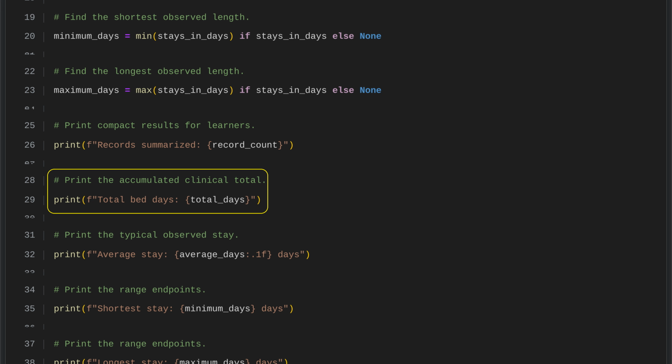This line displays the total bed days across all patient encounters. It places the total into a clear message, giving a concise summary of the collected clinical data.